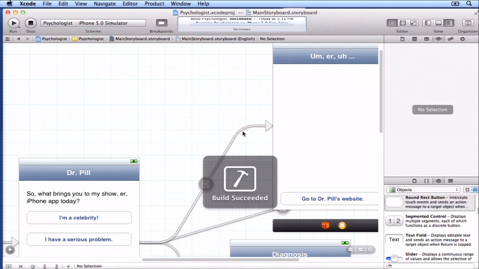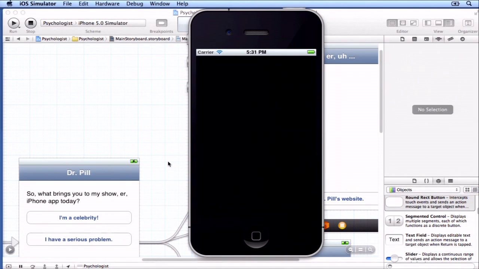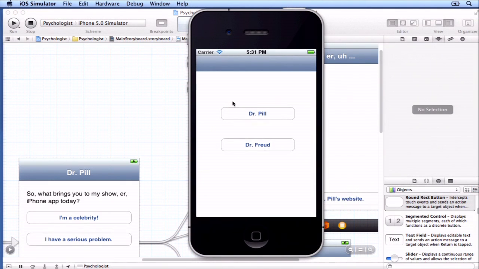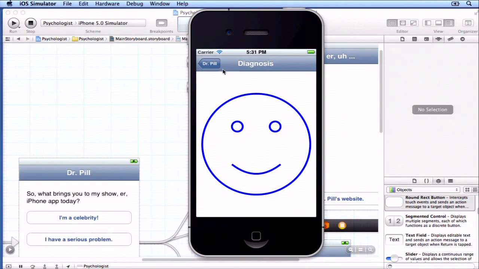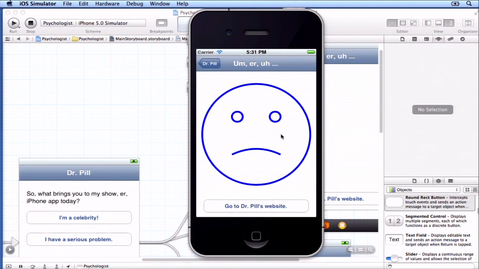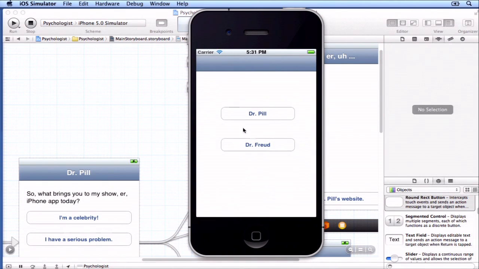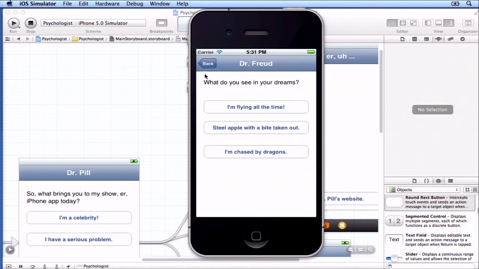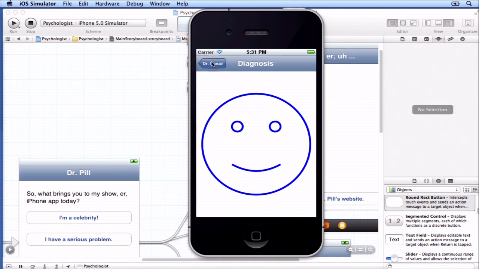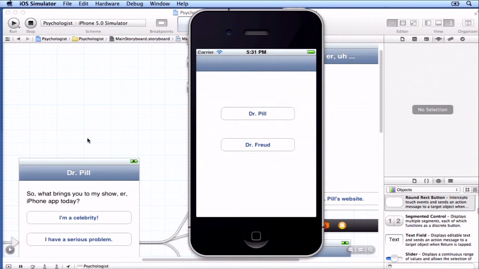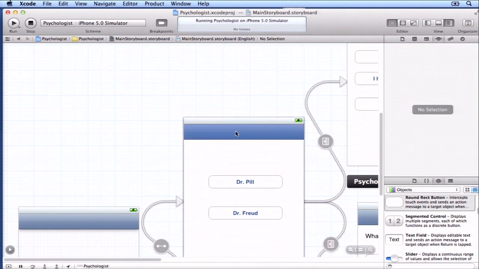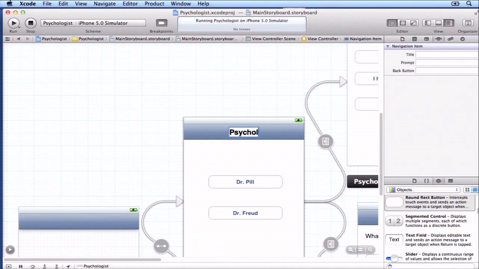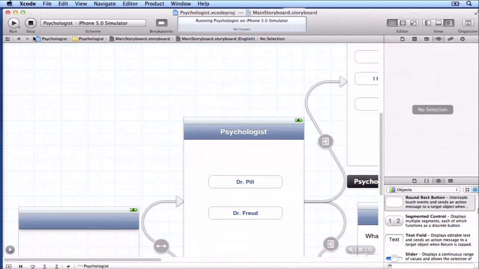now when we run, our initial view controller is this generic view controller. And if we press Dr. Pill, it's going to go there and up to I'm a celebrity or I have a serious problem. And notice the back button here goes to Dr. Phil, and this back button goes back here. By the way, this back button says back, because there's no title for this. So if we went over here, usually in our very first one, we might likely put the name of our app, like psychologist.